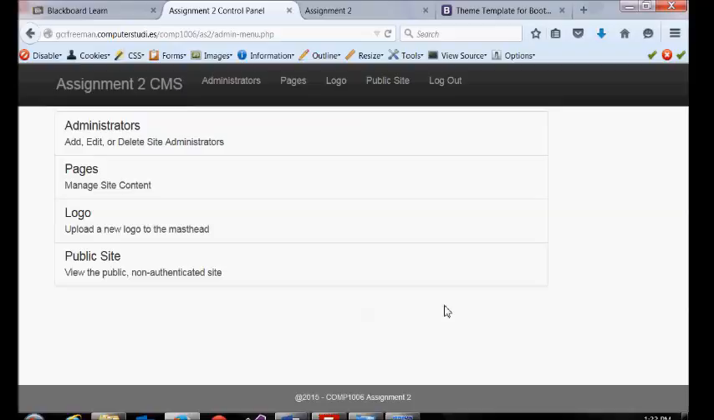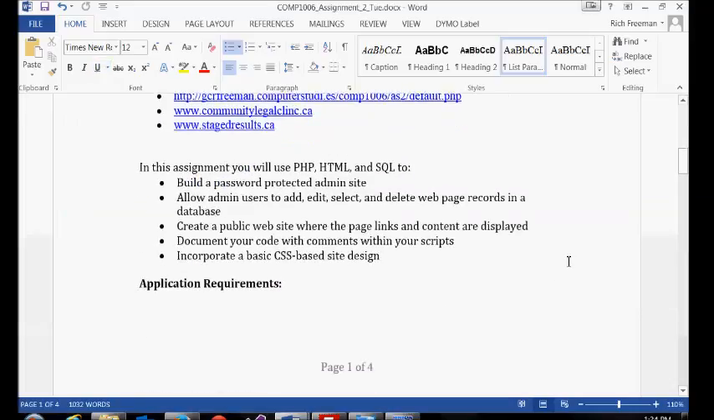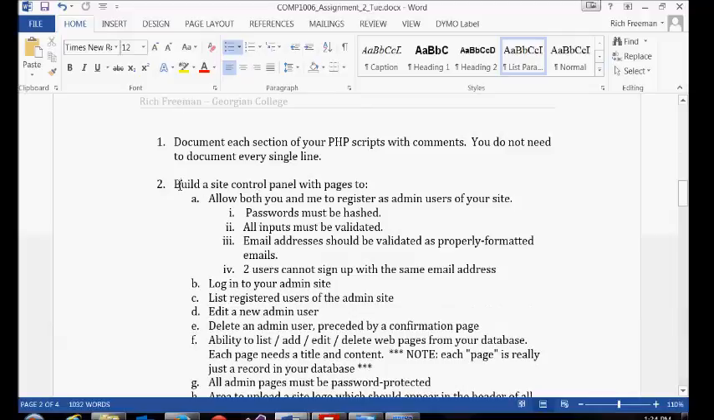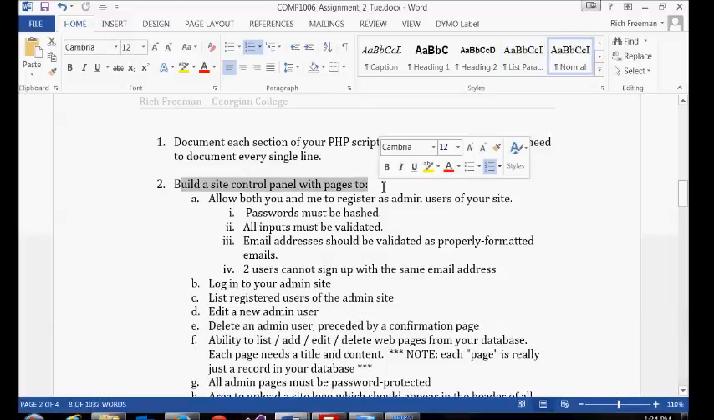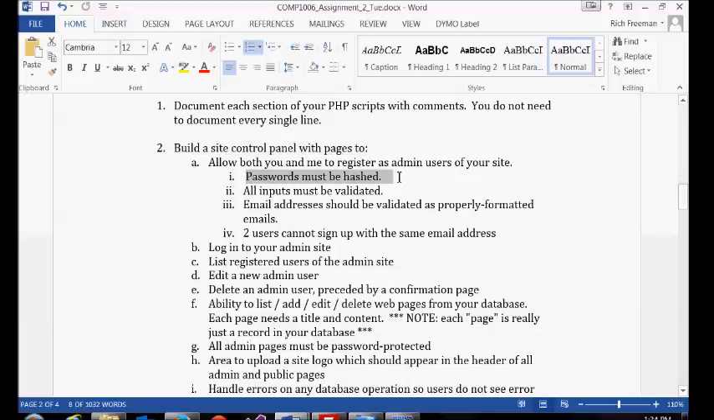Okay. So those links are up on Blackboard for you. So let's look at assignment 2, which is also now on Blackboard in the assignments tab. So down here, Part 1 and Part 2.